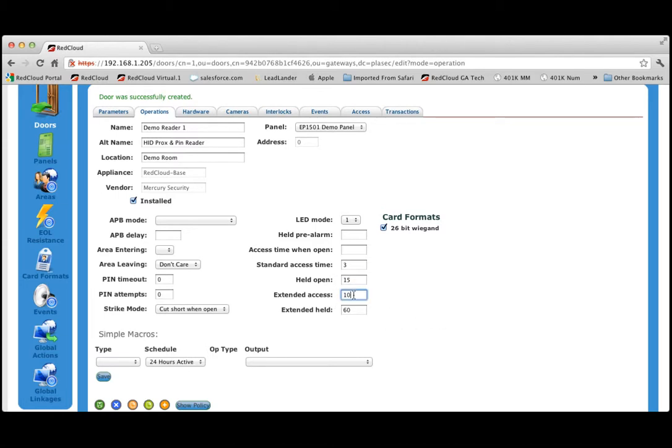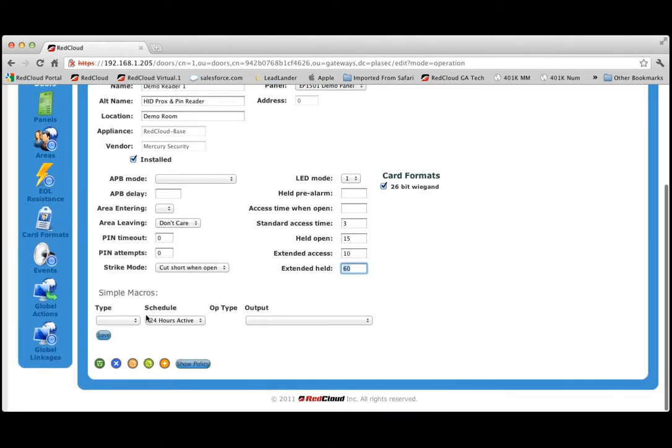And for ADA access, how long do I need to fire the strike for somebody that might be disabled, and also how much time do I want to give them for an extended held open time? Additionally, down at the bottom, we've done some work for you guys so that you don't have to do it yourself. What if I wanted to have, say, the local sounder at the door go off when a door gets forced, or maybe when a door gets held, or when that pre-alarm goes off?